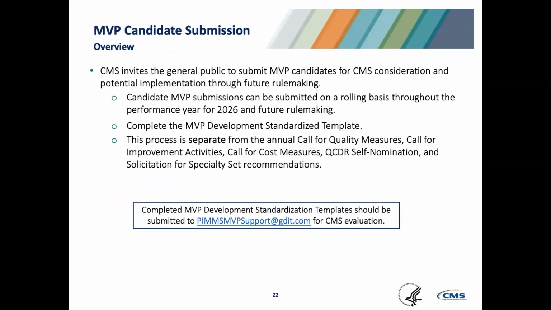CMS invites the general public to submit MVP candidates for CMS consideration and potential implementation through future rulemaking. MVP concepts can be submitted on a rolling basis through the call for MVP process. In order to submit an MVP candidate for CMS consideration, the MVP development standardized template would need to be completed and emailed to PIMS MVP support at gdit.com for evaluation. The template can be located on the QPP website in the MIPS Value Pathway section. Please note this process is separate from the annual call for quality measures, call for improvement activities, call for cost measures, QCDR self-nomination, and solicitation for specialty set recommendations. Next slide.